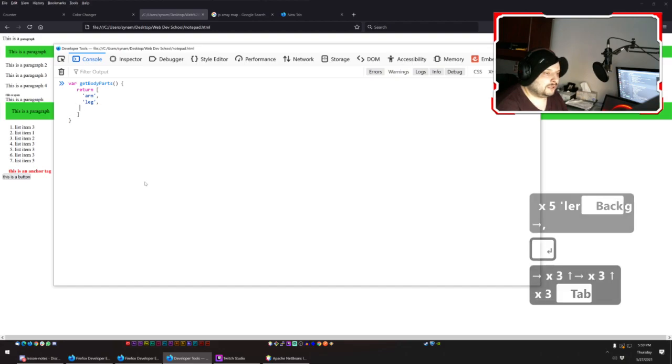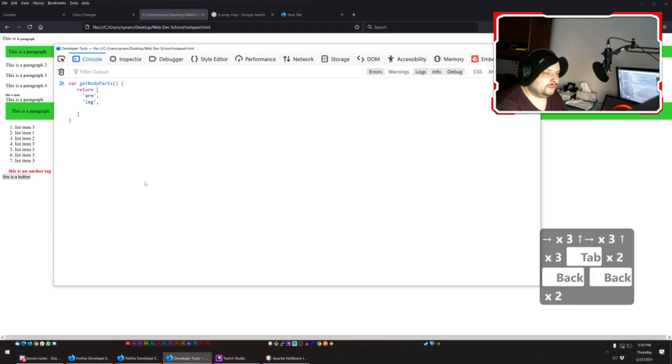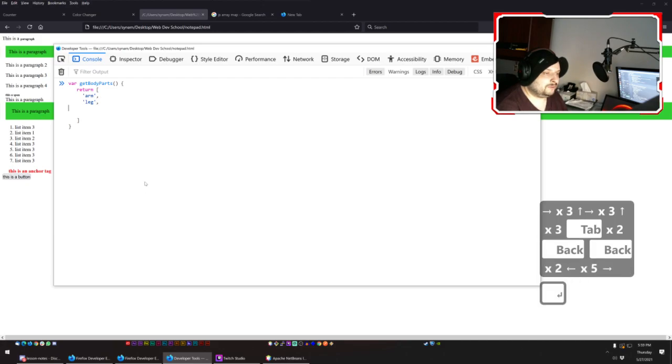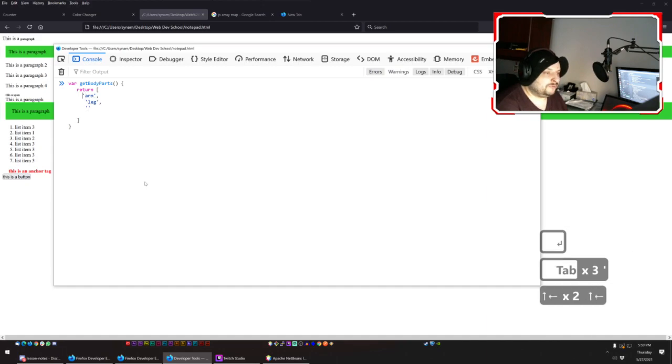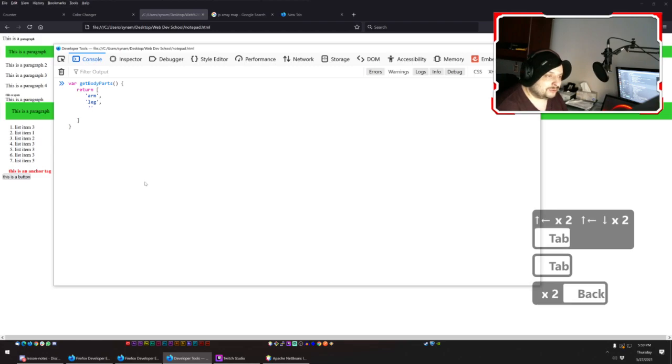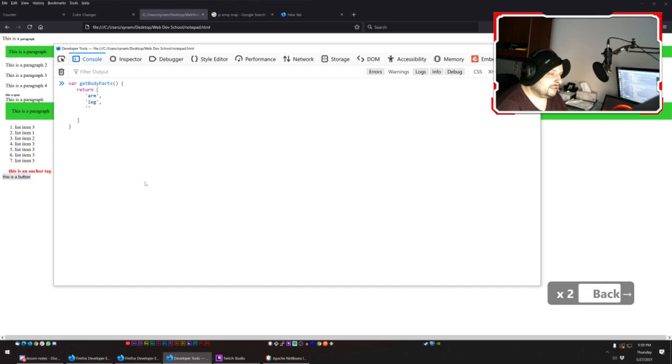Whoops. Oh, tabs. Okay, let me do a new thing here. I don't know why, I just don't like the tab spacing on the console, so I tend to use spaces. It just gets confusing. Anyway, so arm, leg, and neck.